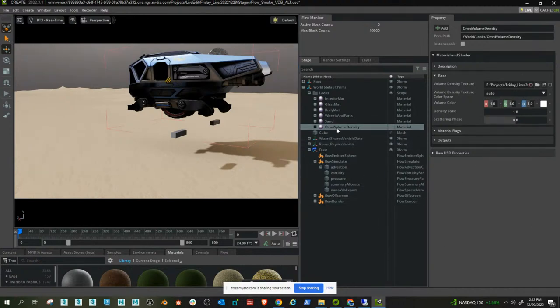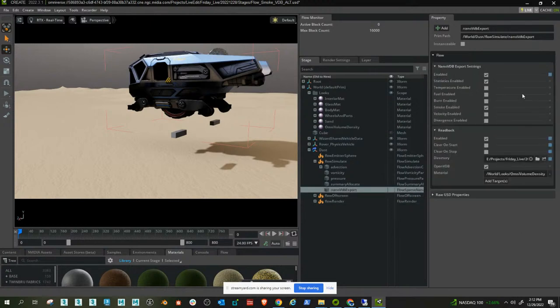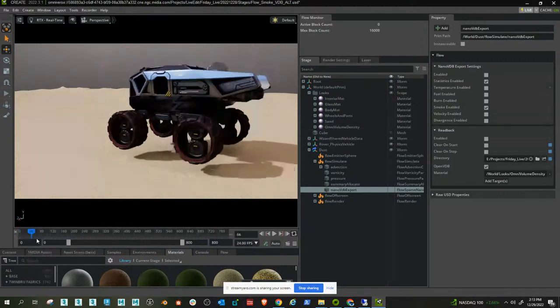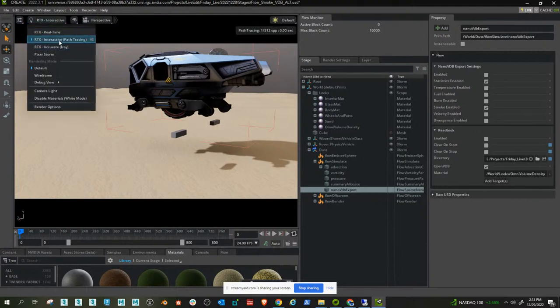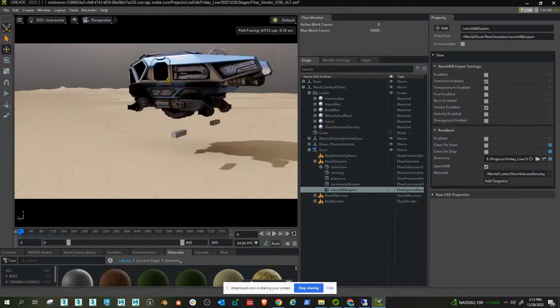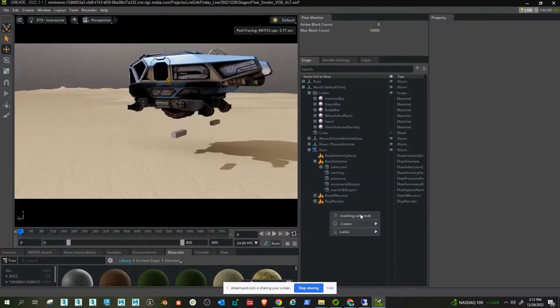So first thing we want to do, though, is we want to come down to nano VDB export, and we want to say no. Do not do that anymore. Disable those. And then if you scrub through this now, you're going to see there's no VDBs, and that's because baked VDBs do not work in real-time mode. So we're going to go interactive path trace mode, and you're going to scrub through and say, still no. And I say, yes, that's expected, because we need to create the volume.